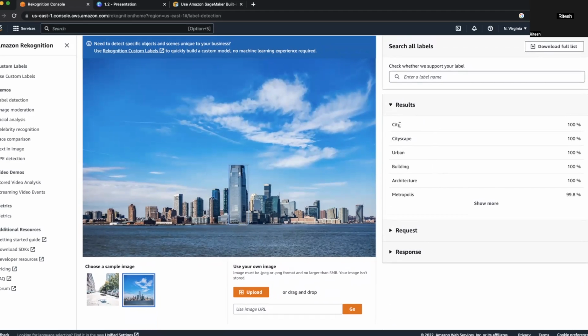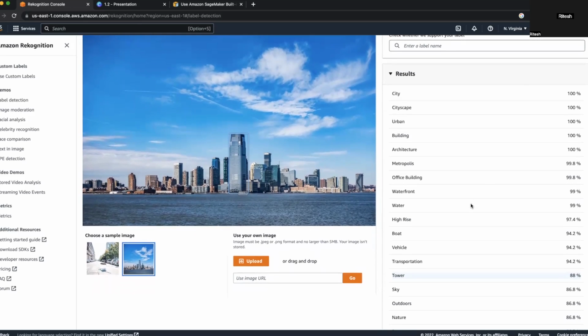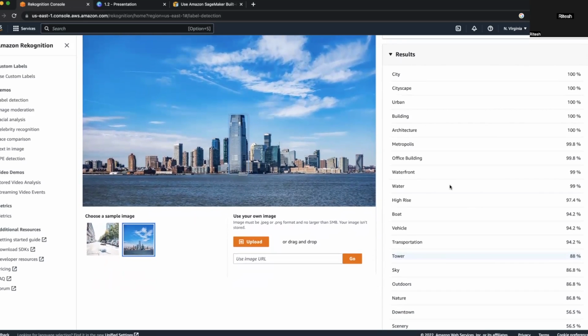It says it's a city, so it's able to identify what this overall layout is, right? Cityscape, urban area. It's not a rural area. There is a building and there is a tower as well. There are architectures. It's a metropolis and many other attributes, like there is a waterfront, there is water, it's a high-rise building, there is a boat. I cannot see that boat. Okay, good, good. Amazon found out there is a boat.